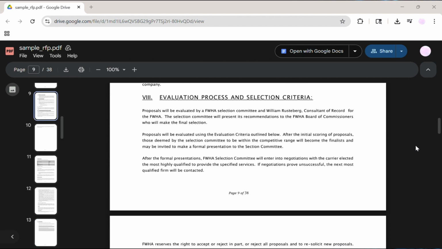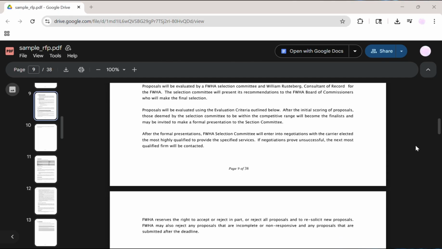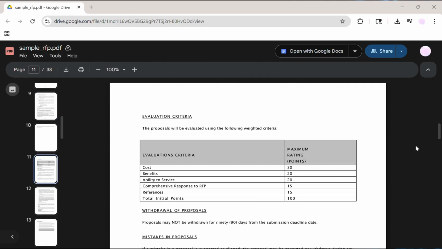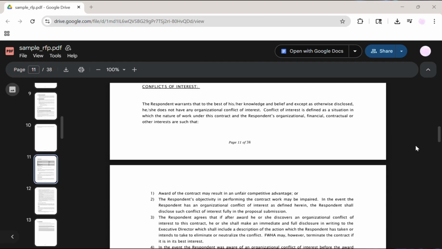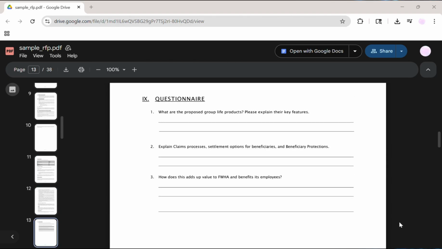It is important for the company sending out an RFP to get as much information as possible so that they can choose the best vendor to complete their task. So, RFPs often include lots of questions. For example, this sample RFP asks, "What are the proposed group life products? Please explain their key features."